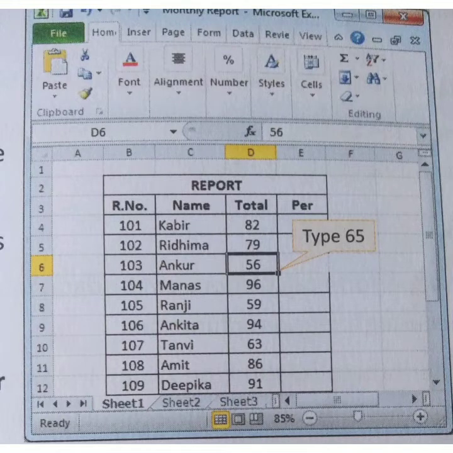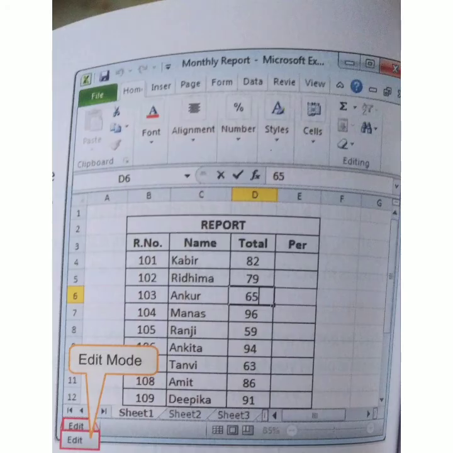Next is editing cell content. If you have written something in a cell and by mistake you have written it wrong, then how to edit it? It has three methods. First of all, double click on the cell and edit the contents of the cells. Second, click on the cell and press F2 key. By pressing F2 key, the cursor will come at the end of the content. Then you can edit it.